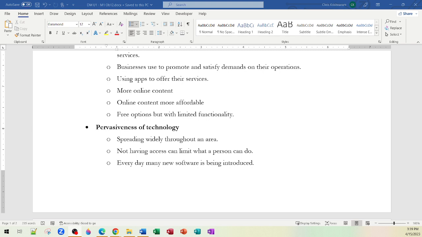All right. So the last one, increasing and decreasing adoption.